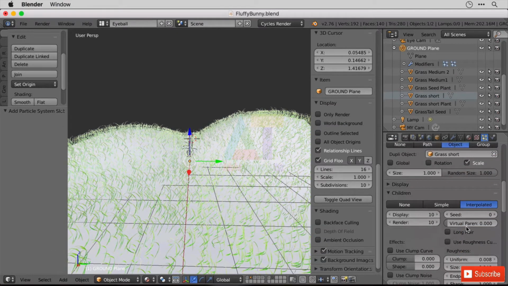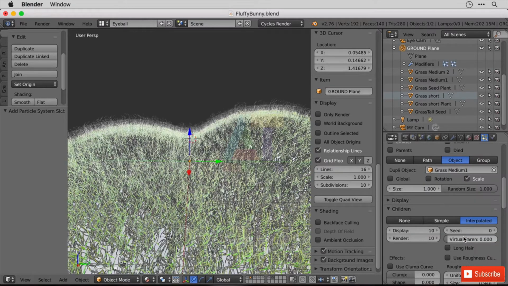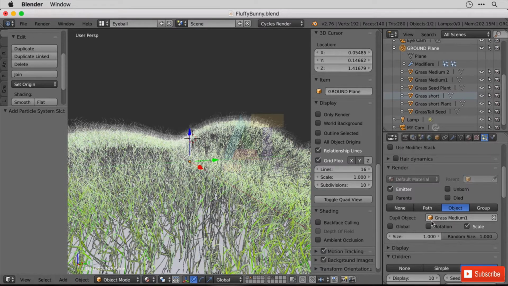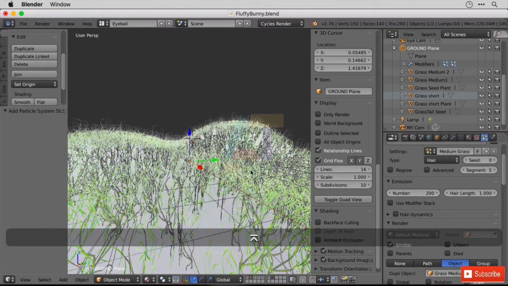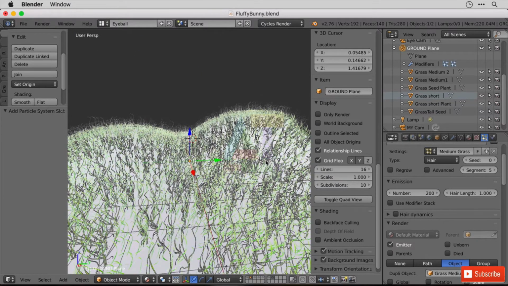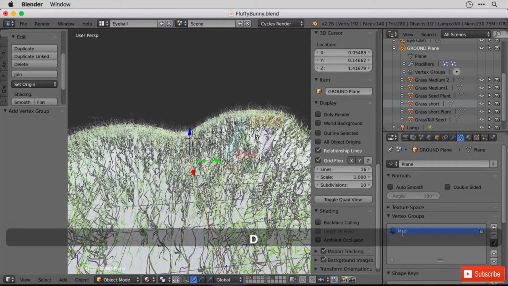Let's go in and select here one of the medium grasses. Excellent. And we can see there's probably too many of those, so I'm going to knock down the number here to maybe 200. That's starting to look quite nice. Now I'm going to just go in straight away and add ourselves a vertex group. I'm going to call it medium grass 1.